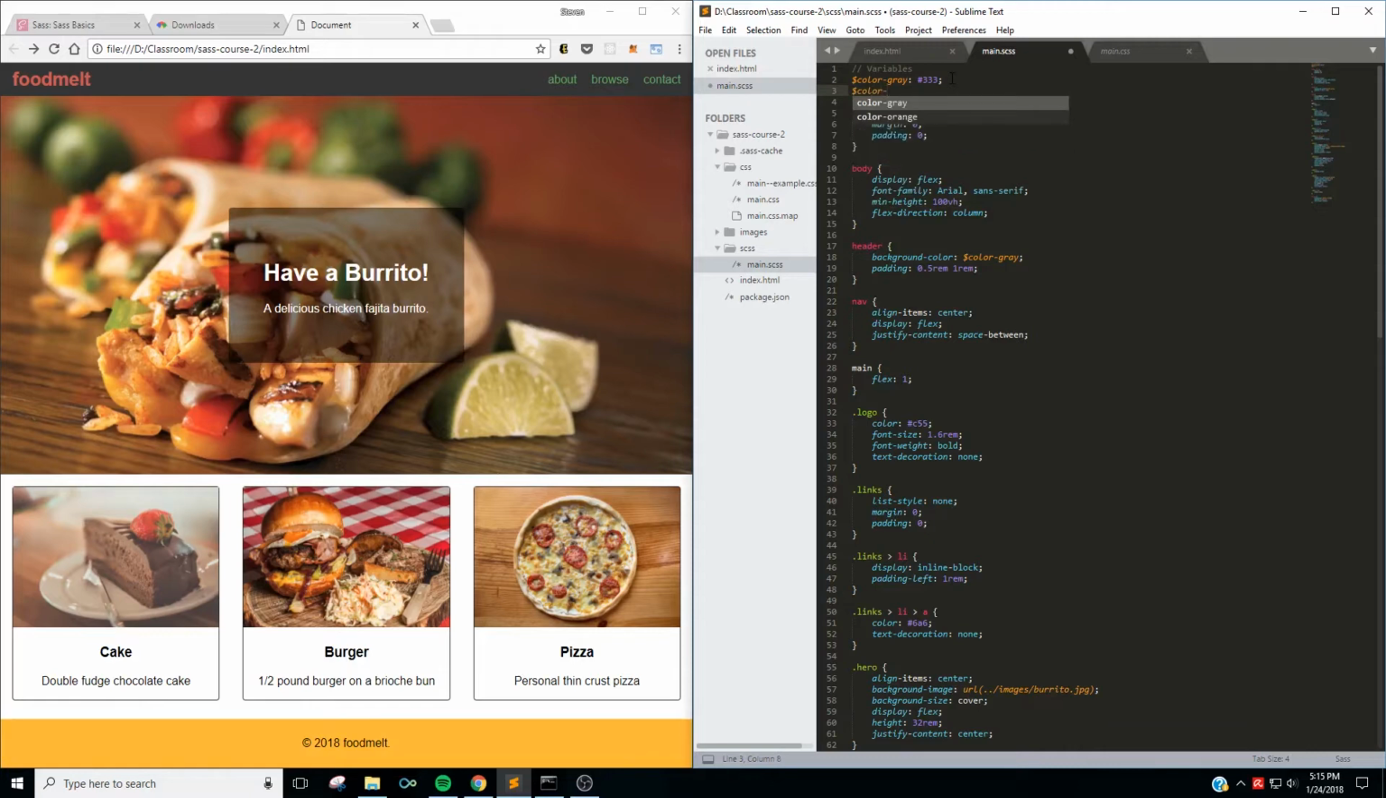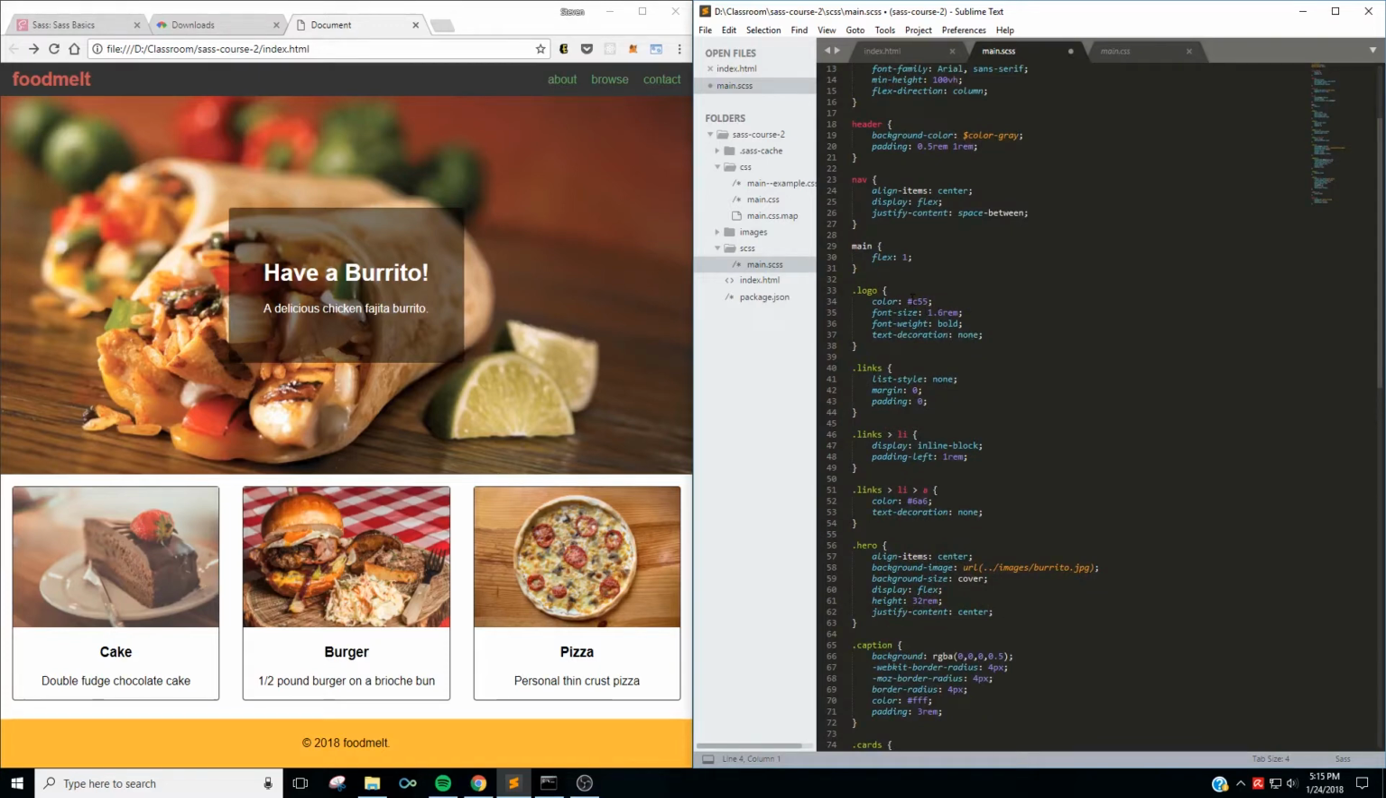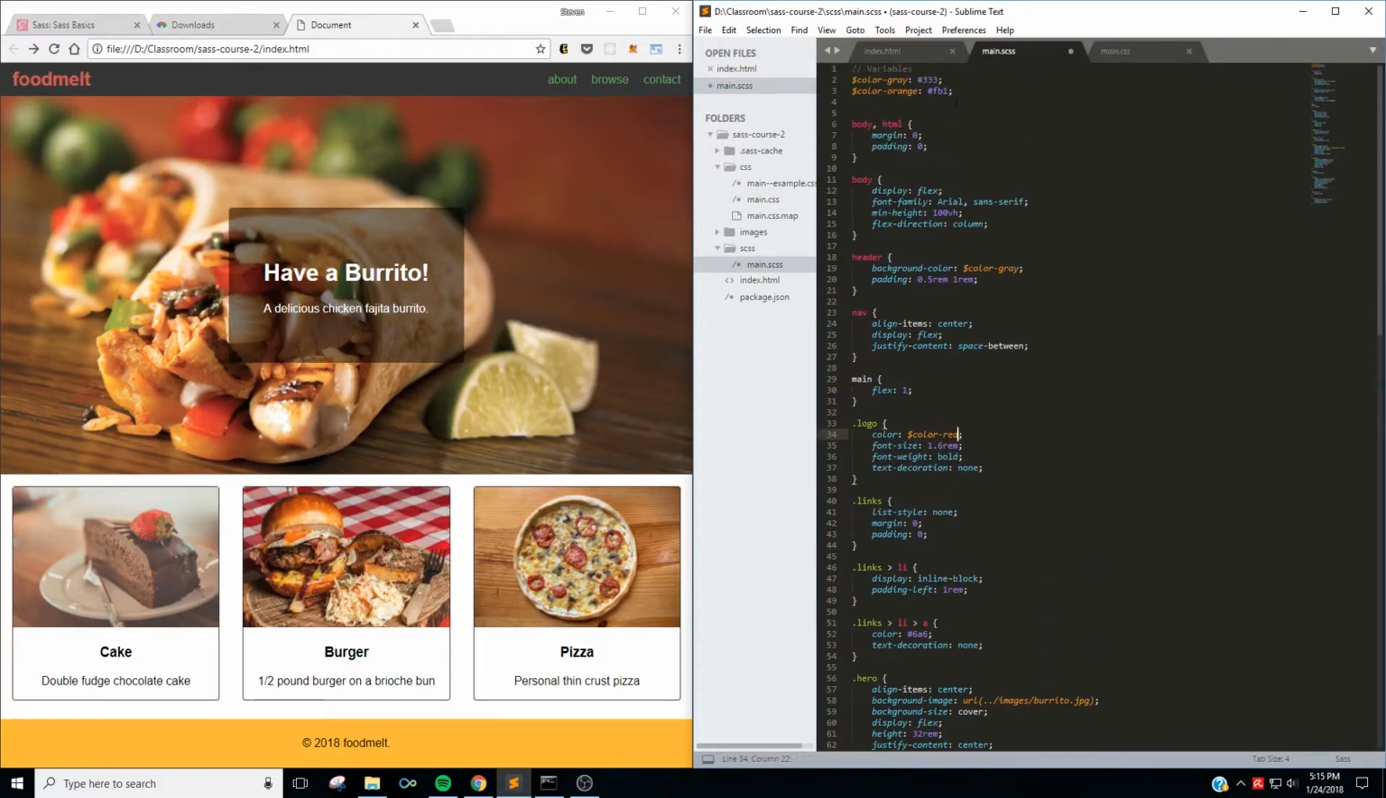Maybe because I'm looking at food, I want to call it colored cheese. Color orange. And what other colors do we have? How about this? This is almost like a red color. Let's just call it red.